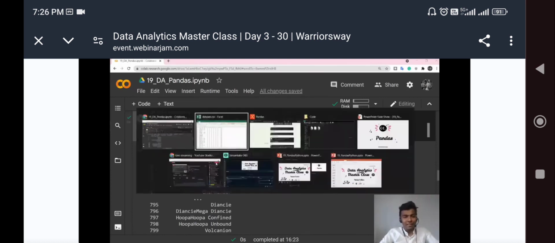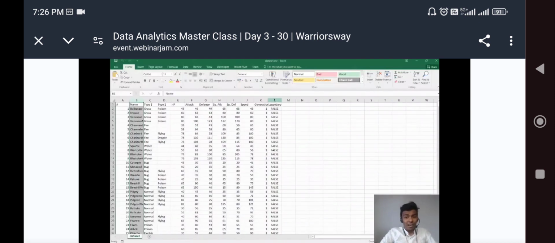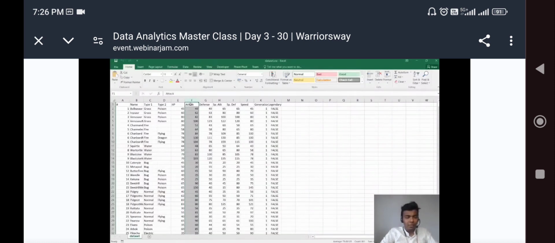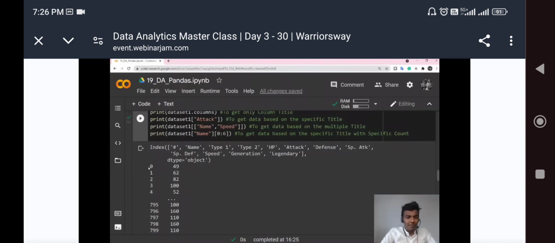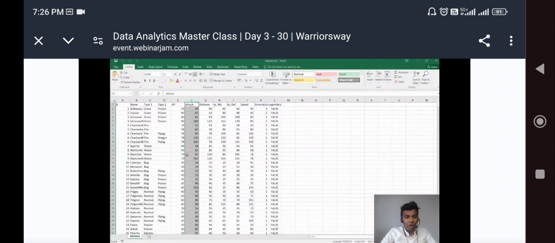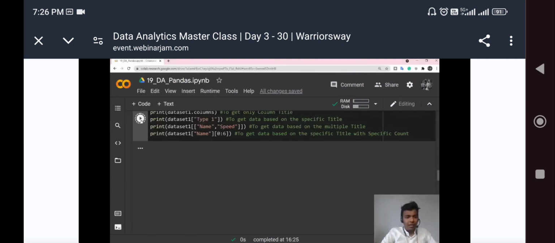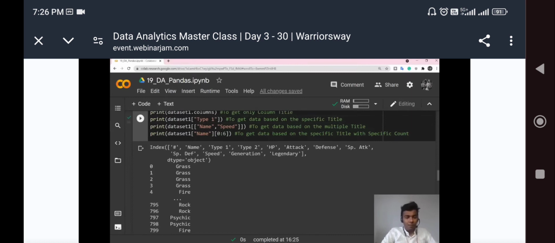If you need only a certain column, for an example only attack, then instead of name you can put attack. It should be the proper way, guys. The title should be properly mentioned, so the same name should be used there. Attack means the attack column. If I need type 1, I need to put type space 1, and if you run that, it will give you only the type column. Likewise, based on your need, we need to specify it and run it.